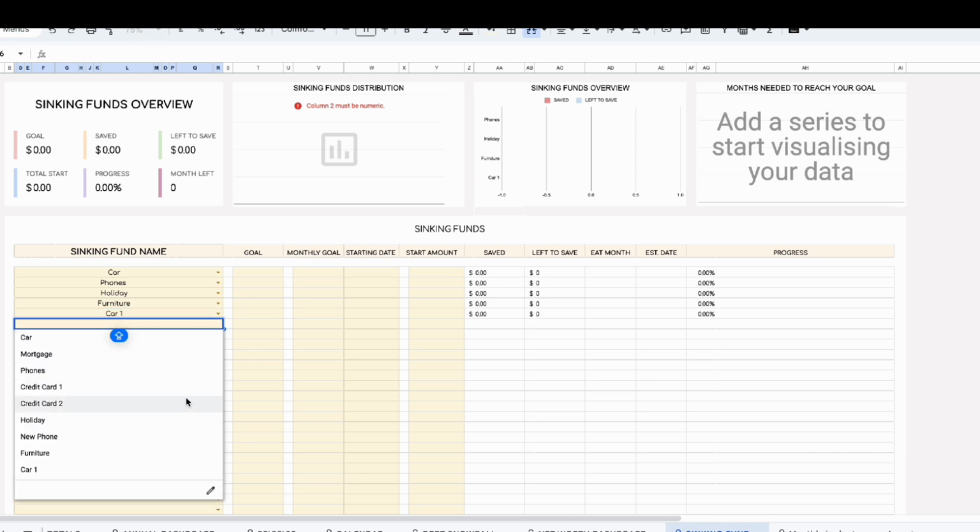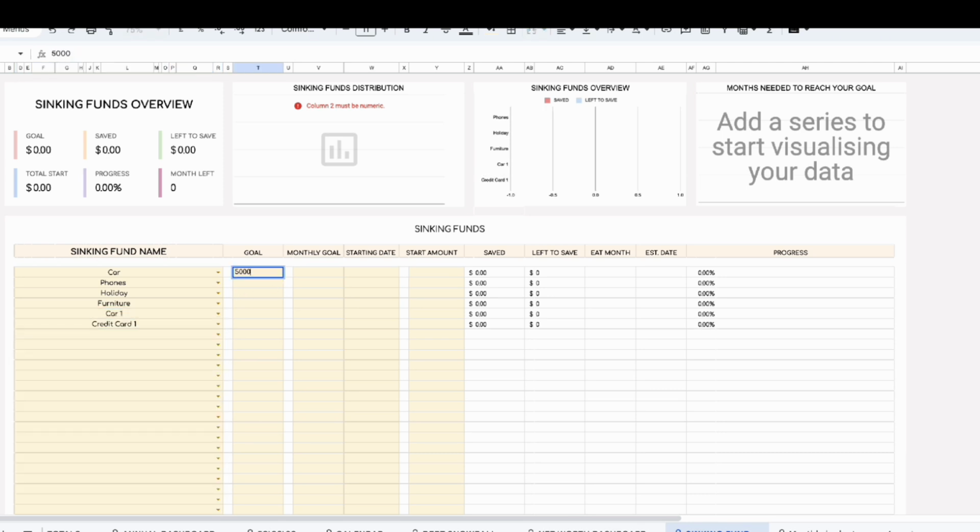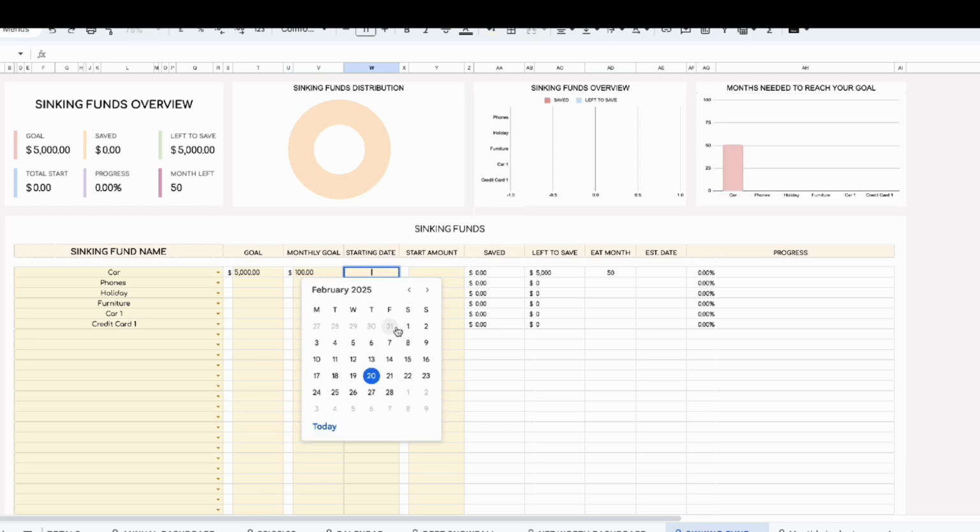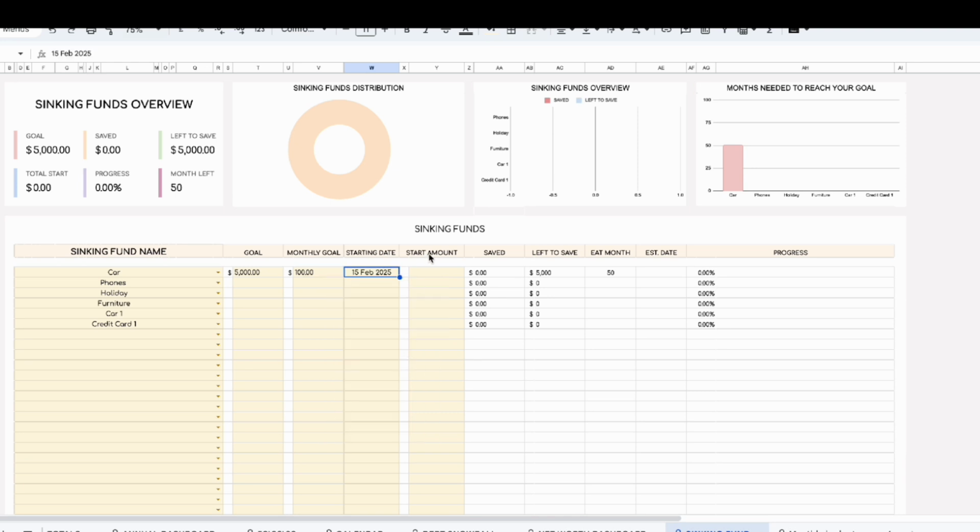After selecting your savings subcategory, enter your savings goal. Specify the monthly amount you'd like to save, and input both your starting date and the starting amount. Ensure this data is entered for all relevant subcategories. For instance, if you set up the car category with a starting date of February 15th and a starting amount of $300, this amount will be recorded as your initial savings for that goal.